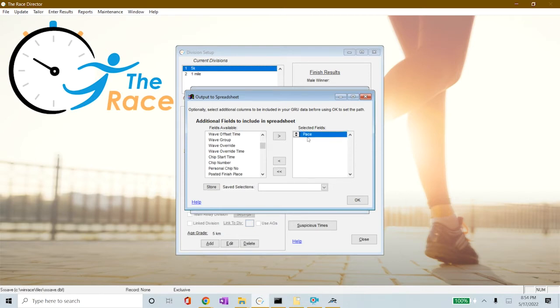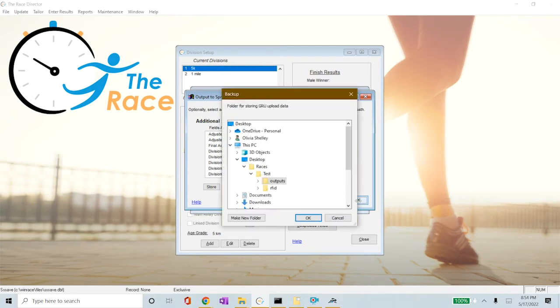But if we want any additional information like pace or chip number or adjusted finish place or things like that, then we should add them manually. Once this is all set up properly, we're going to click OK, and then it'll have us select the folder. The important thing to remember with the folder is this should be a folder dedicated to race director's automatically exported GRUs. So we shouldn't have anything else saved in this folder, so we should probably make a new folder for this.